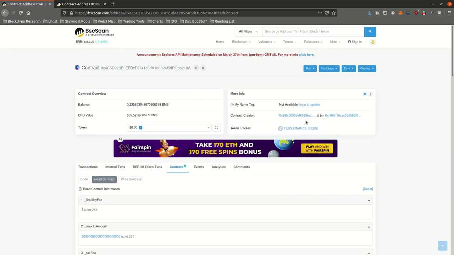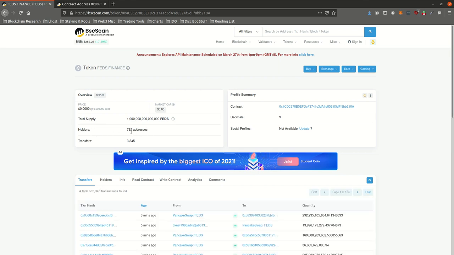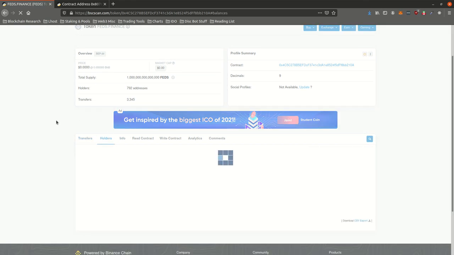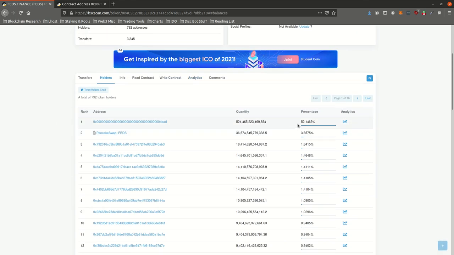Then we'll scroll back up here, and I like to go over to the token tracker page. And we have useful information like how many people are holding the token here. And what I'm most interested in is going to the holders and checking the wallets. So we want to make sure that there isn't a single wallet or several wallets that add up to a large percentage of the supply, whales that can really dump the coin easily.